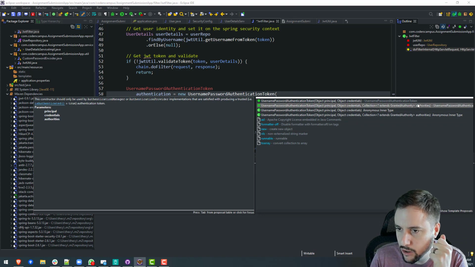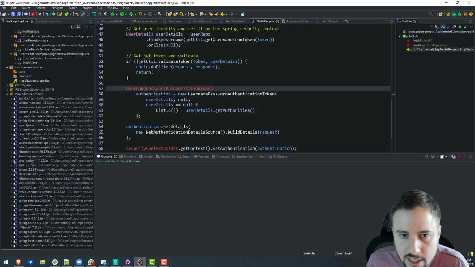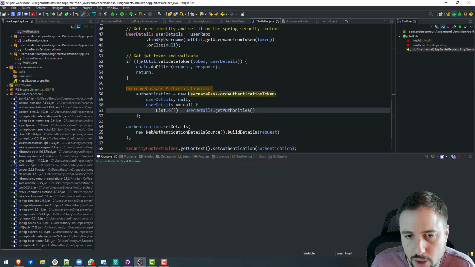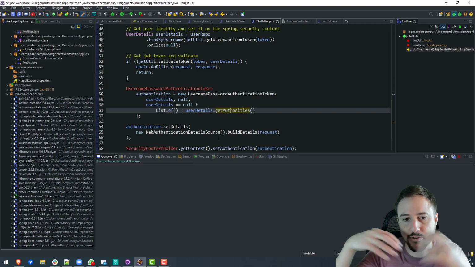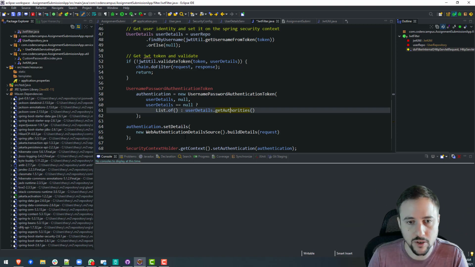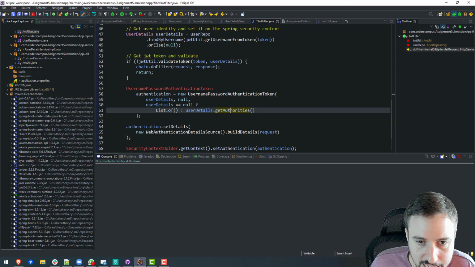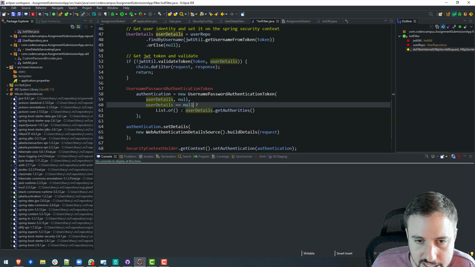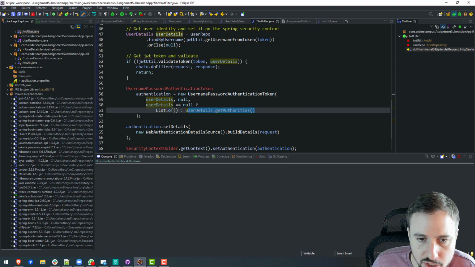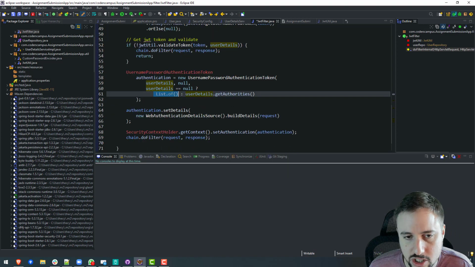I'm not sure if that's going to work. We'll see. And then authorities. Oh good, it's getting authorities from the user details. Perfect. So it's leveraging our existing code. We already wrote that code. Beautiful. So that's what it's doing. If the user details exist and is not null, then it will grab the list of authorities. If it is null, it's going to have no authorities, which is just not going to work.